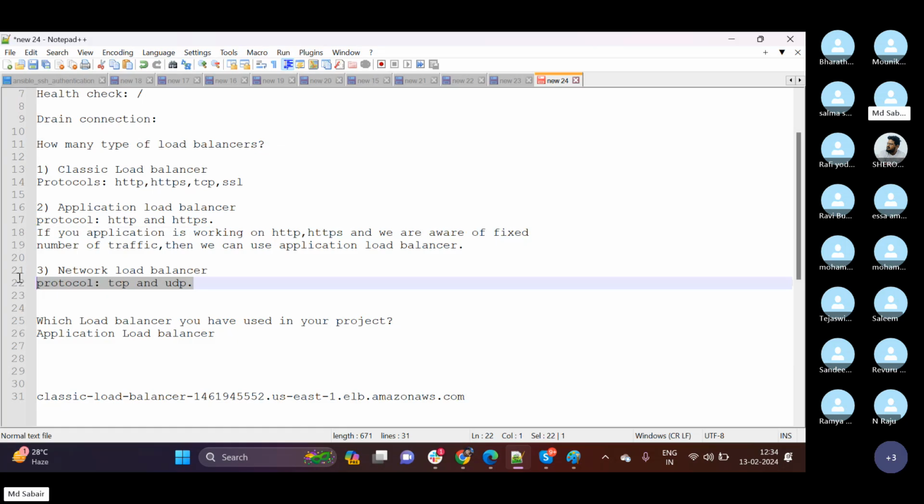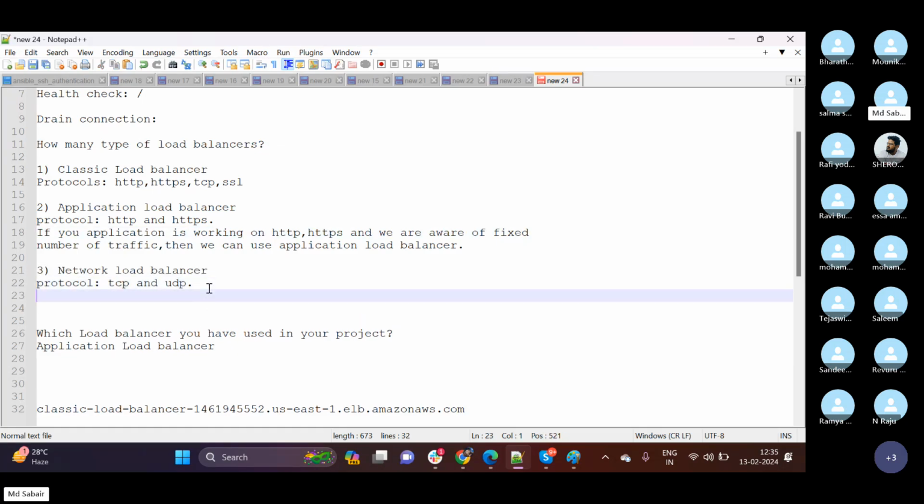When should I use a network load balancer? For live streaming applications. For example, we have JioCinema, where we can watch Hotstar. I mean, we have our cricket live streaming, right? So for such kinds of applications we will be using a network load balancer.